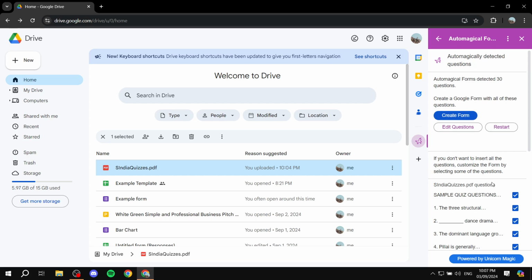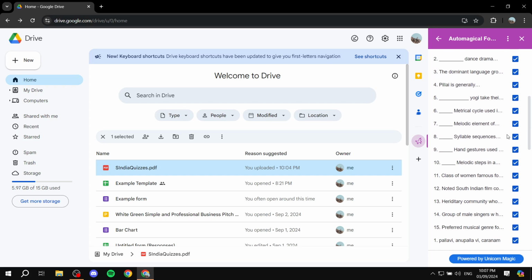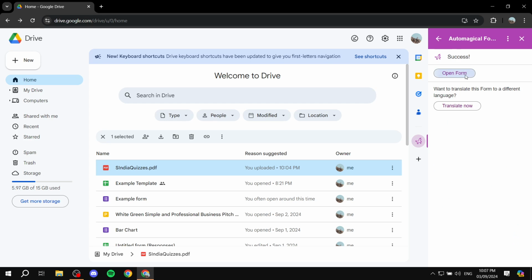So after you check the questions, just make sure that you check the questions that you want to keep. Click on Create Form, and it should just create the form for us. Once that's done, you can just go ahead and open the form.